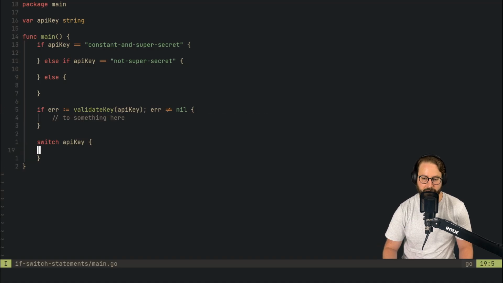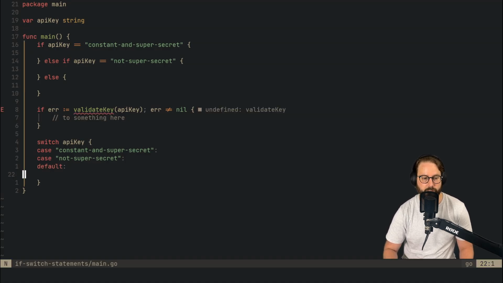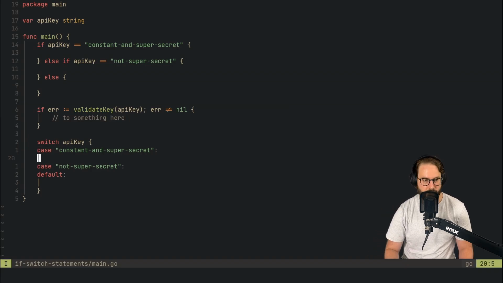And then inside the brackets, we can specify cases where we want to do something. So if we mimic what we had above here, we can say case constant "super secret". Or the other case was "not super secret". And then finally, if none of these cases evaluate to true, then we have a default case that will trigger if none of the cases above it evaluate to true. So we will simply have the logic after the colon here.